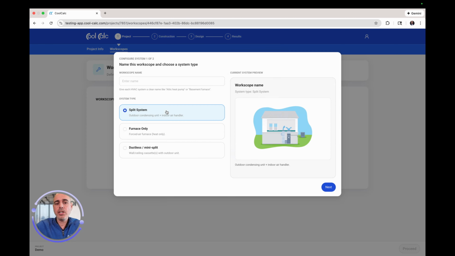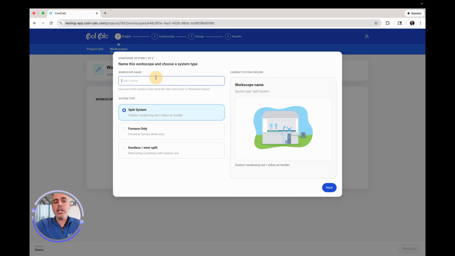When you click configure, we ask you to give the system a name, just like we did before. Anything identifiable is fine. I can call this basement system. And then we ask you to select the type of system. Right now there's three choices: a split system, that's where you have an outdoor condensing unit, and an indoor could be furnace, fan coil, dual fuel system. Anything that's a ducted split with two components would fall under that category.